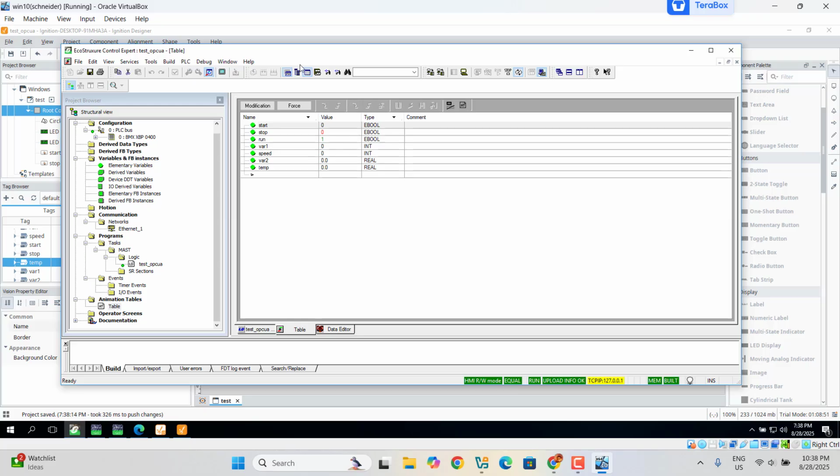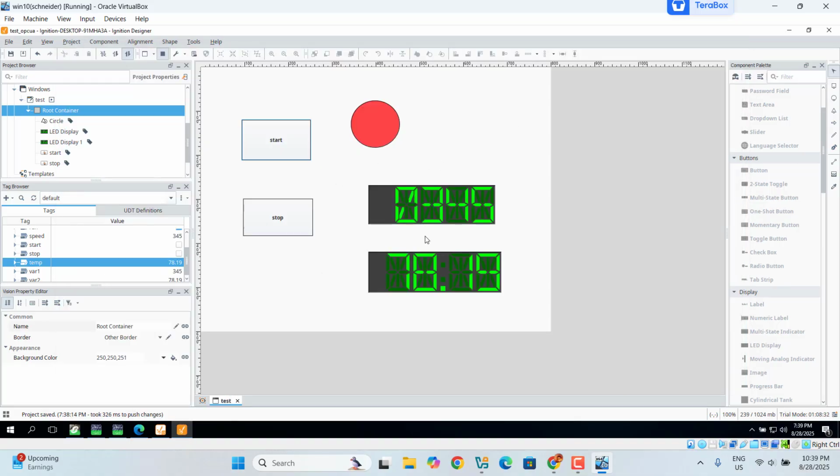Modification. Variable. We use 3, 4, 5. Okay, here is the 78.19. Okay, here look, 3, 4, 5, 78.19.